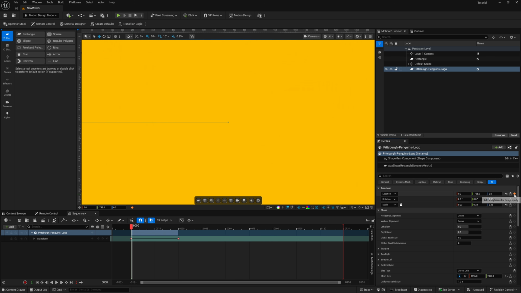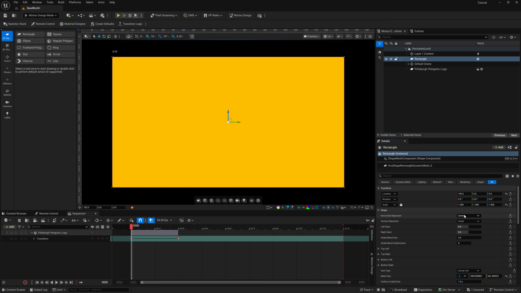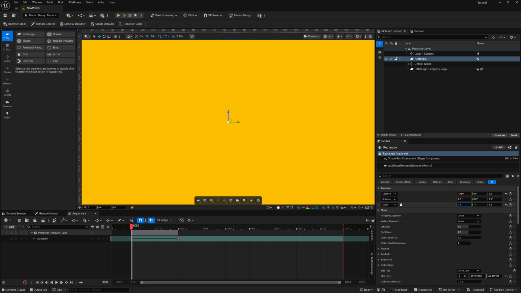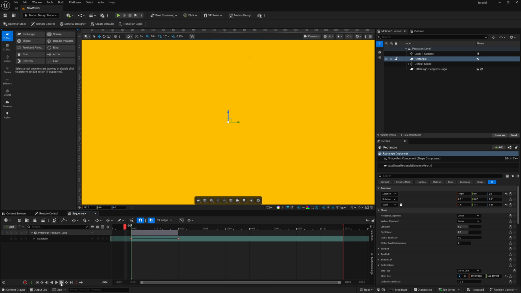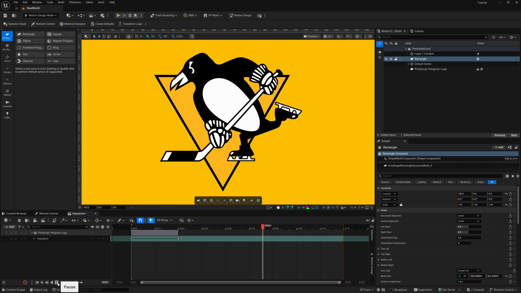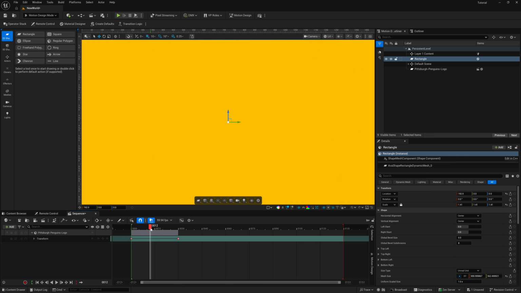Then I'm going to hit keyframe again, and let me move my background further into the back so it doesn't collide with our logo there. There we go. So now if I click on play, you can see that it slides into our screen, but everything is just linear. Now let's say we want to make this a little bit more dynamic.